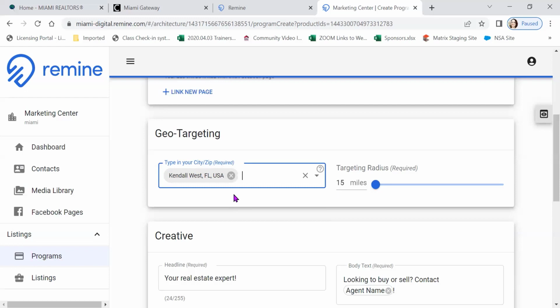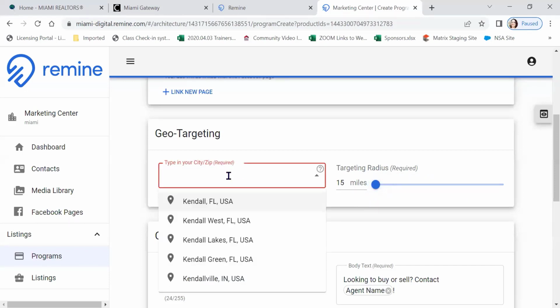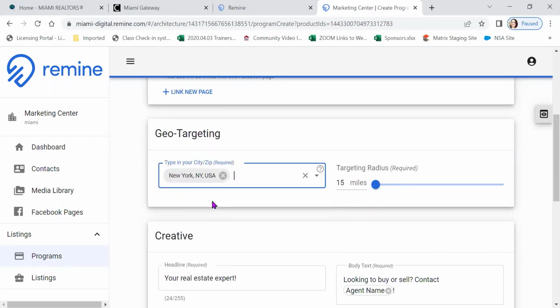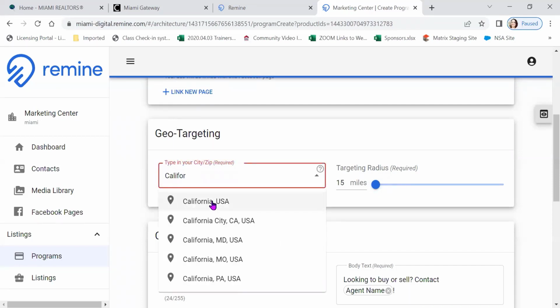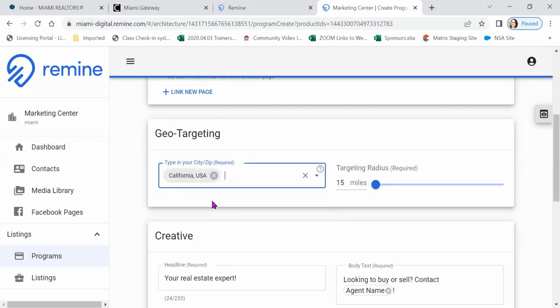Another option that you have is you've got 15 miles out. And you can go all the way out to 50 miles. If you're not interested in staying local, you can pick another city. Let's say you want to access people in New York. They're moving here. They're still moving here. And let's say you want California and such. Okay.